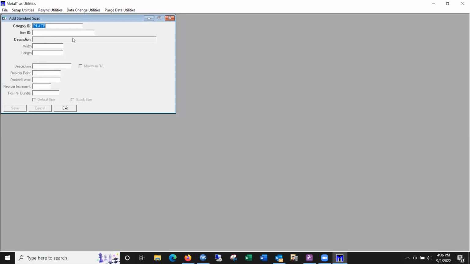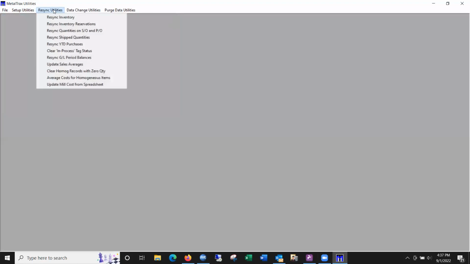So I don't have to pull them up one at a time in item maintenance and add the standard sizes individually. The resync utilities, I think most of you are probably familiar with resyncing reservations or resyncing inventory. These are now easy to find right from within MetalTrax. You can resync the period GL balances, clearing homogeneous records with zero quantity.